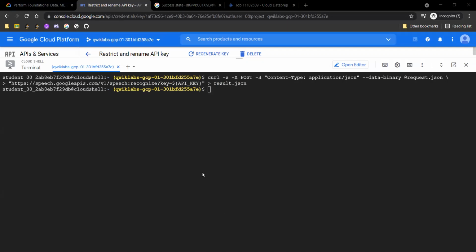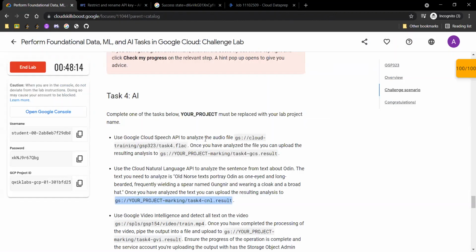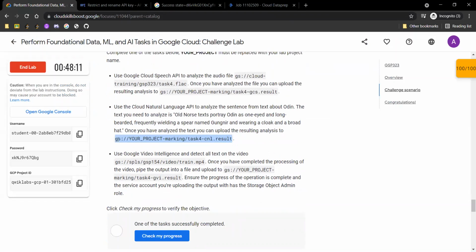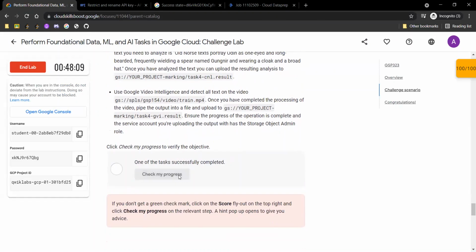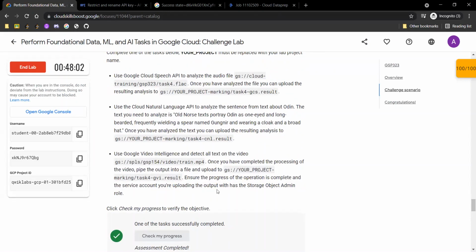Now one more command you need to run. Simply upload your request.json file to your bucket and replace your project with your original project ID. And yeah, we have successfully uploaded the result.json file into your bucket folder. This is the location where we need to upload all our results as given in the lab. So now simply click on check my progress. So yeah, all the 4 tasks have been successfully completed, and now we are done with our challenge lab. So thank you guys for this session.